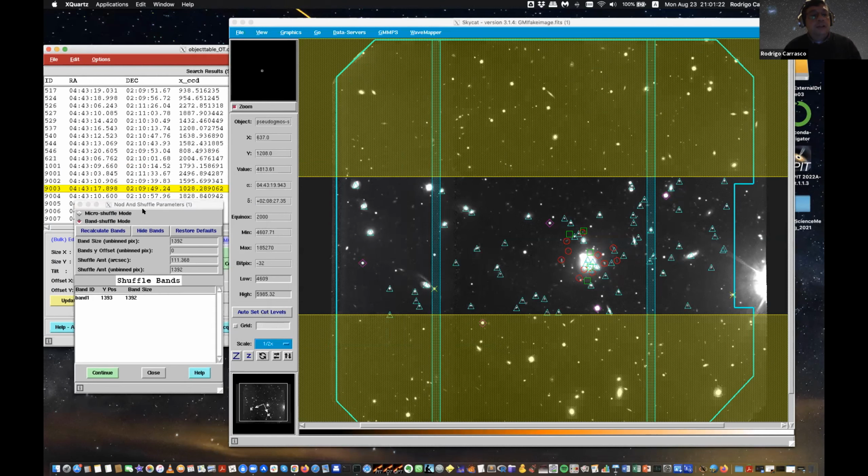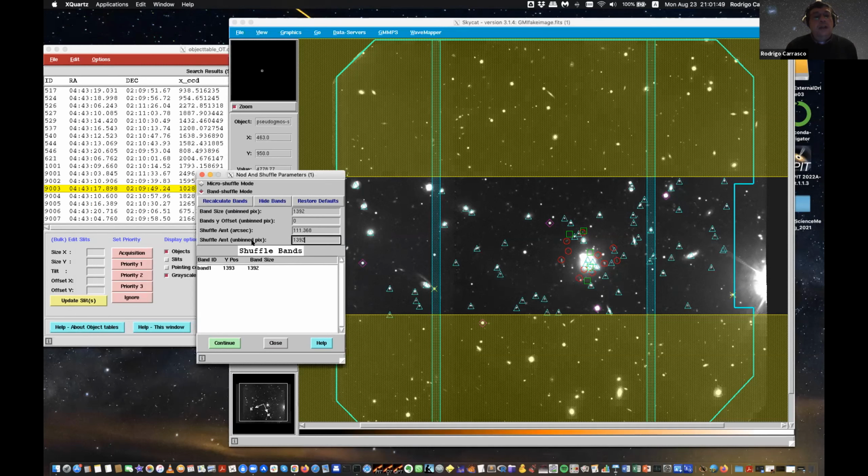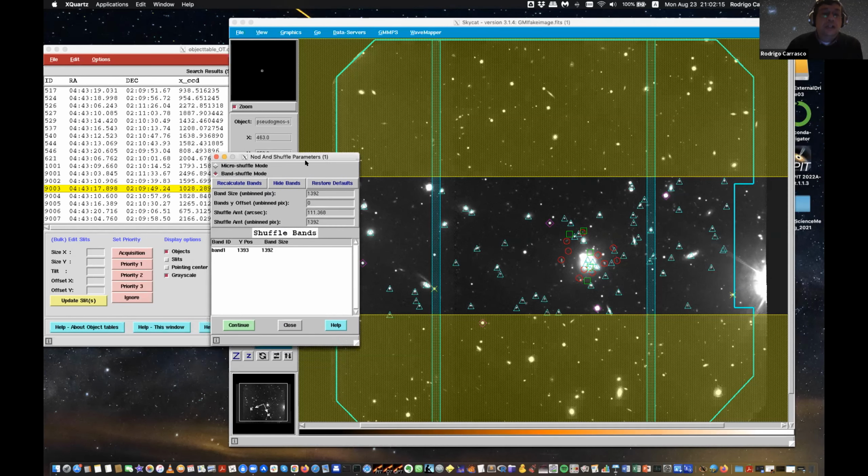Then I will have this small window where I can select either band shuffling or micro shuffling. I am using band shuffling because my objects are packed in the central region of the CCD of the GMOS field of view, and I am interested only in the central third region in order to design the mask. In this case, I leave the default shuffle in pixels and arcseconds because all the slits will be located in the region that is not shadowed. The regions in yellow at the top and at the bottom cannot have any slit there, because otherwise the mask is not correctly designed.